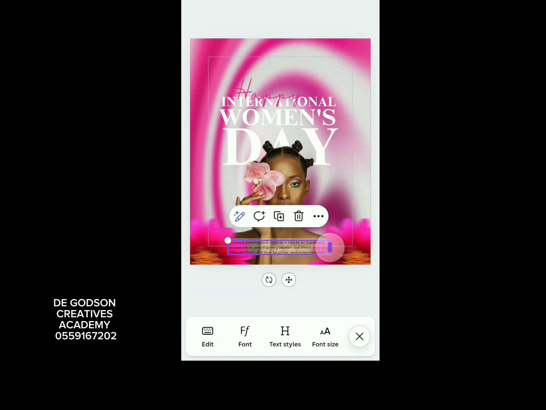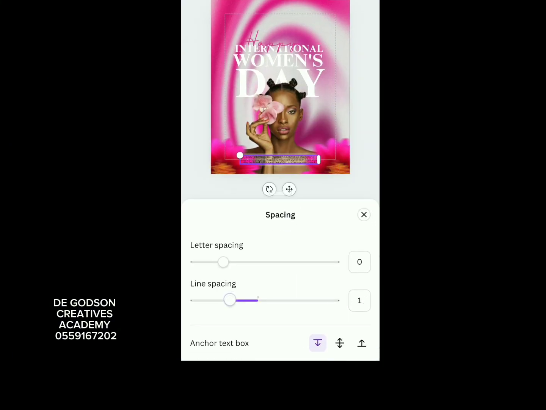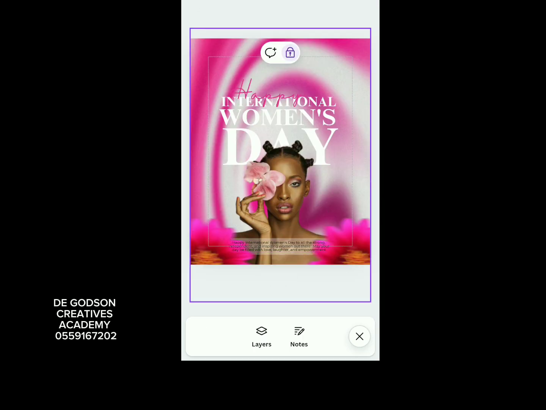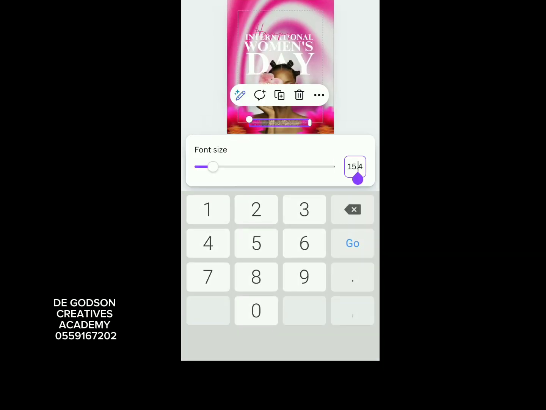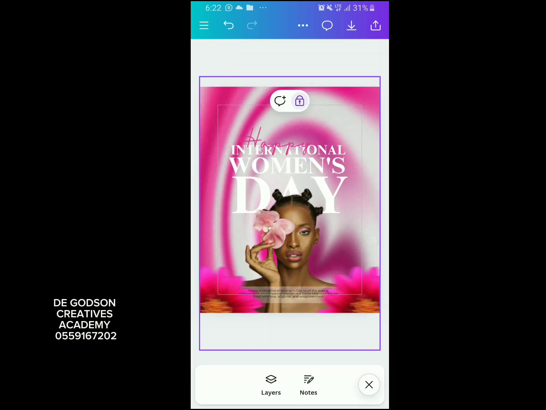Very good, like this. Very good. So we will come to spacing, and then we are going to reduce the line spacing of it a little bit. All right, so the line spacing, something like this is okay for me, so I have it here. Very good, very good. So I can see the size. Let me see the size of this one. 15 is, I think 15 is okay. Let's make it 13, right? So okay, we have it here.